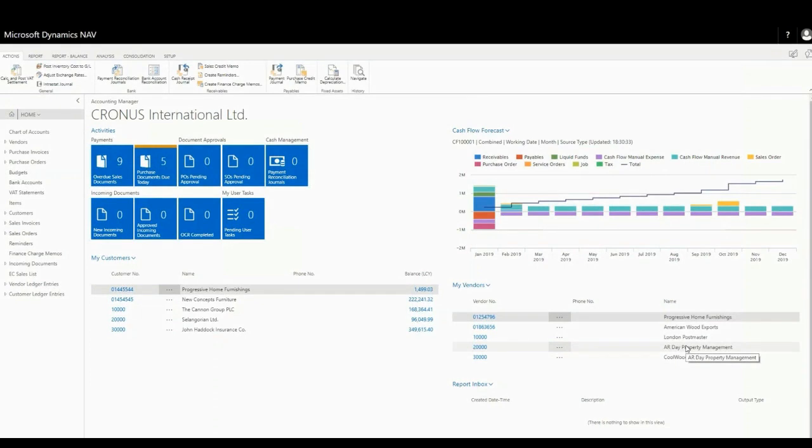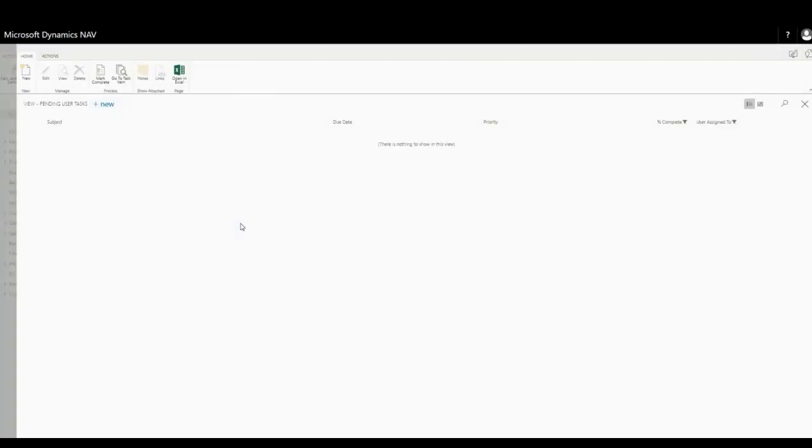So let's have a look at tasks in the role center. I've logged in as the accounting manager this time, and on this role center you can see various queues or tiles. One of these is pending user tasks. Let's just go and create a user task. What I want to do is remind myself to check the credit limits of our customers. So this is a simple thing to do if I just click on New Task.